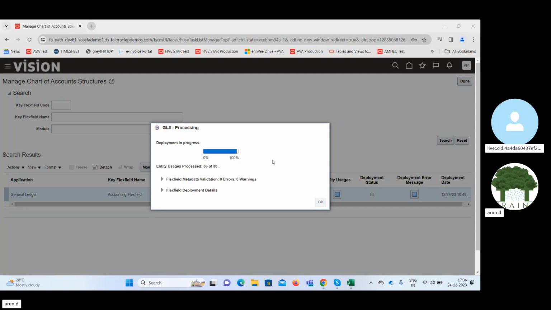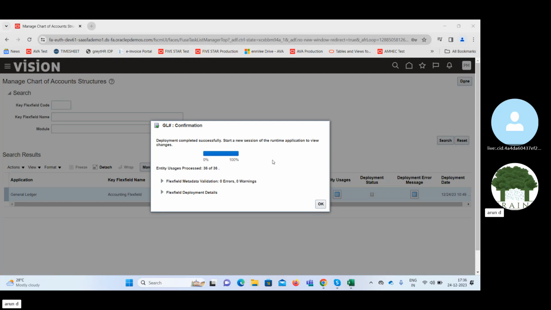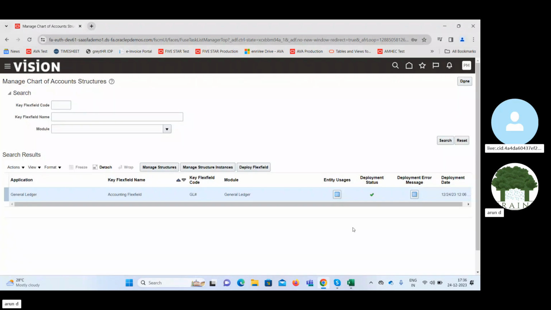So whenever we create the custom flex fields like this, we have to deploy those flex feeds. Custom fields in the sense you are saying the chart of accounts? Yeah, correct. When we create a new chart of account structure, we'll have to deploy, because automatically the status will change to edited. Now if you see, the status will change to deployed. If there is any error, you can see it here in the deployment error message.